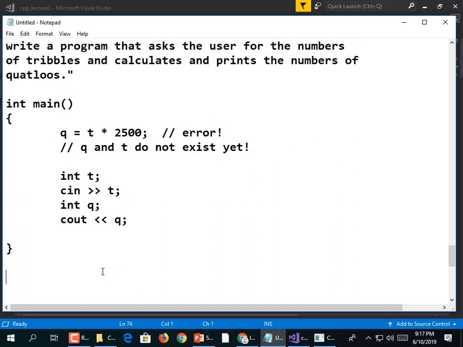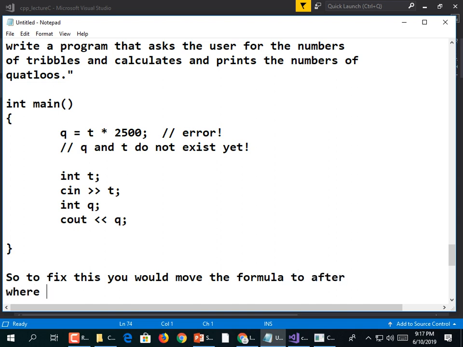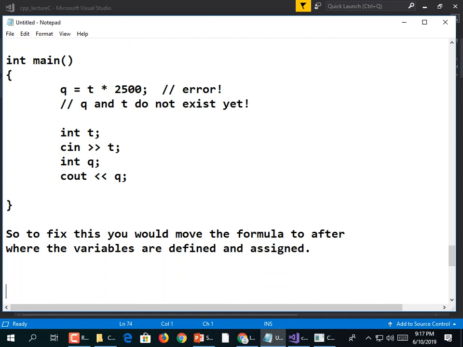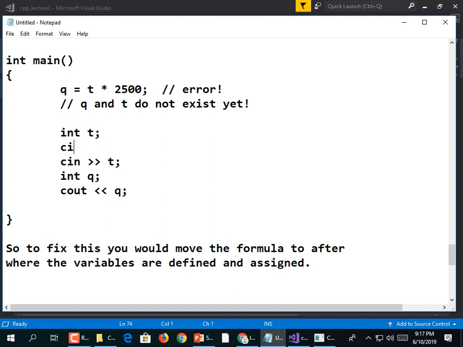So to fix this, you would move the formula to after where the variables are defined and assigned. Now this program is dumb because it's asking the user to type in a value and it didn't actually display anything telling them what to type. So we should have displayed, "How many triples are you selling?" Like that. Okay, that's a better program.